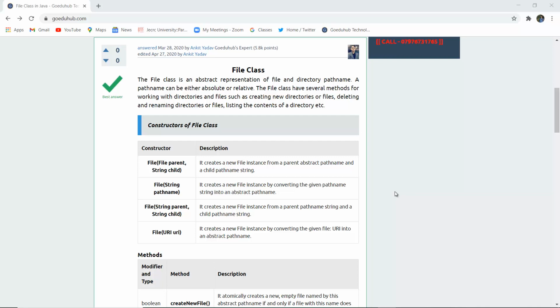In this video we are going to discuss the file class in Java. The file class is the abstract representation of file and directory path name. A path name can be either absolute or relative. The file class has several methods for working with directories and files, such as creating new directories or files, deleting and renaming directories or files, listing the contents of a directory, etc.